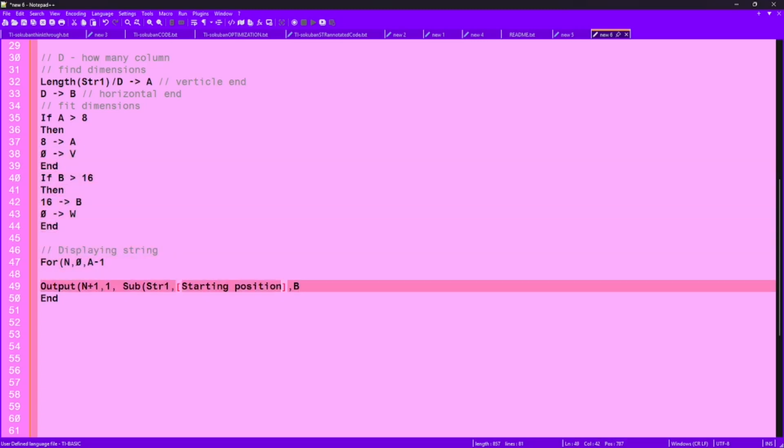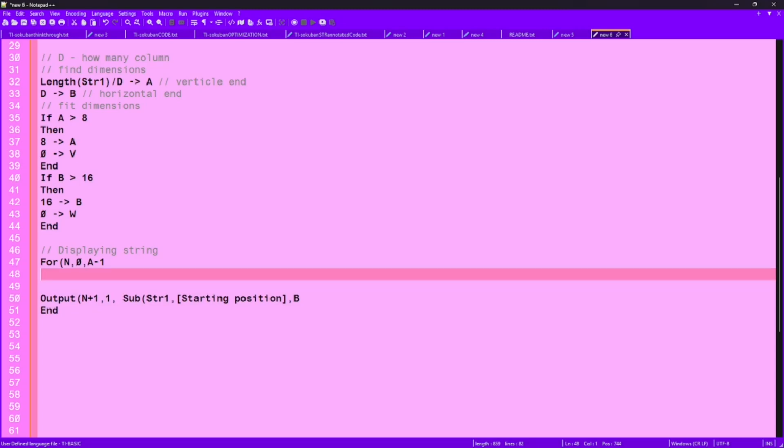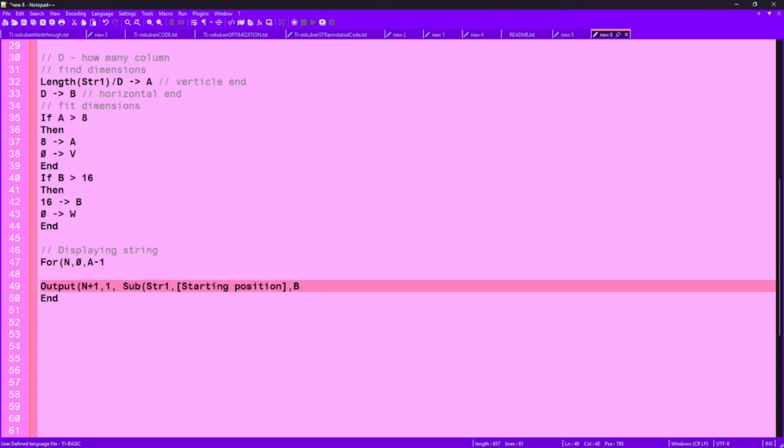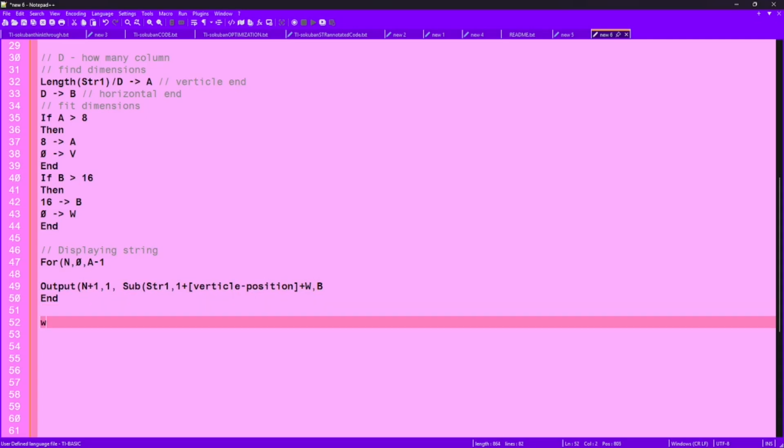So the real difficulty here is getting the starting position. I'll calculate this in its own line, the initial position. Right now we just want the vertical position that we've calculated, and we want to plus it by the horizontal position, which is going to be the horizontal offset, which is w. Now I will say here, we'll have 1 here. Why? Because, as I said before, w and v can both equal 0, because it has no offset, at least the way that I've done it.